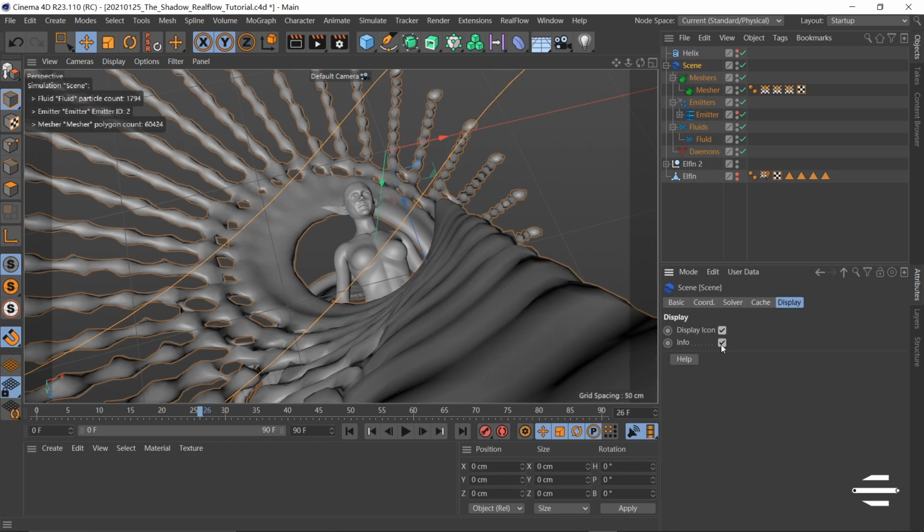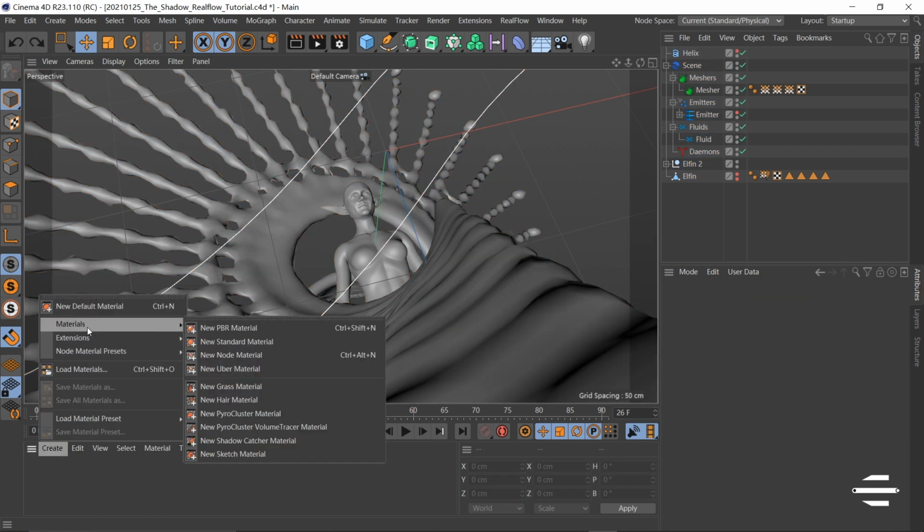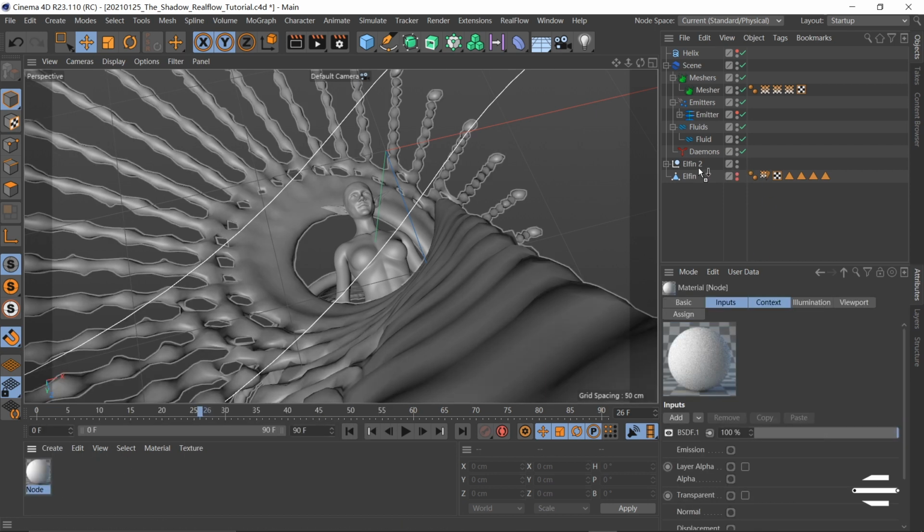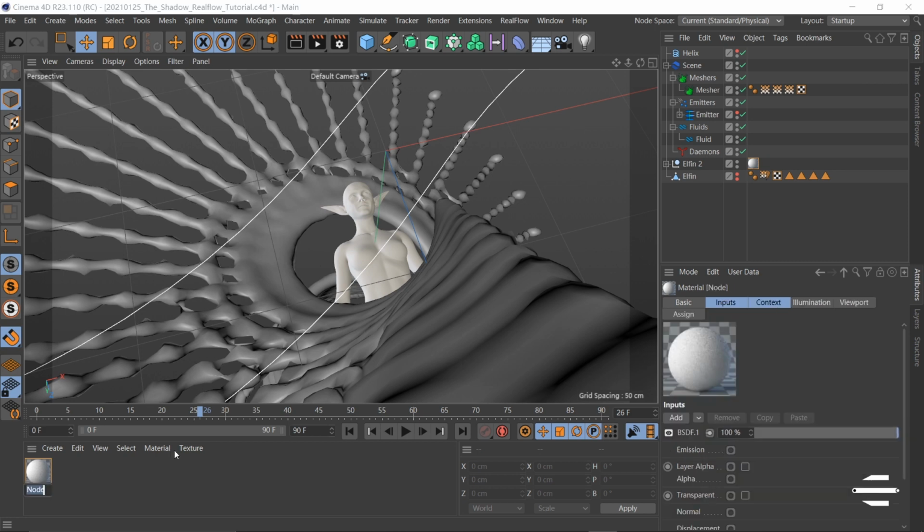Now we can work on our materials. We'll go to new Node Material and apply it to the elfin. Let's rename it to elfin. Elfin? Oops, I'm sorry. Elfin. All right.